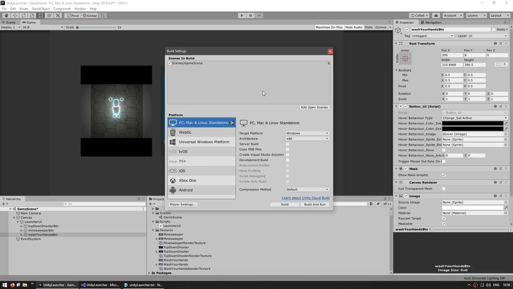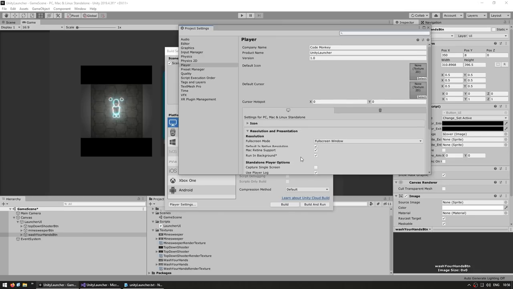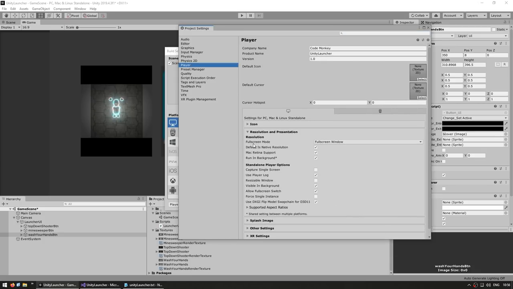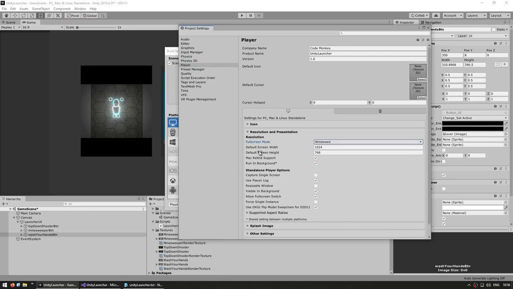And one thing here, which is previously you saw that launcher was launching on full screen. Now, maybe that's what you want to happen. However, in this case, I think for a launcher, it makes more sense to be in an actual window. So over here, you can click on player settings, which opens up this nice window. And then in here, you can change from full screen mode and set it to windowed and just set a default screen width and height. So in this case, let's go with 1280 by 720.